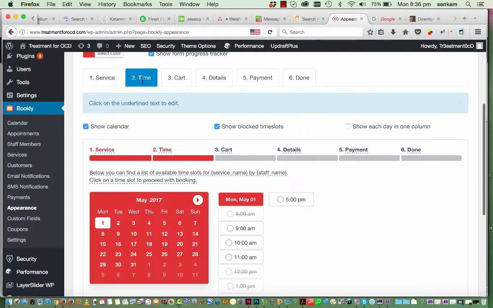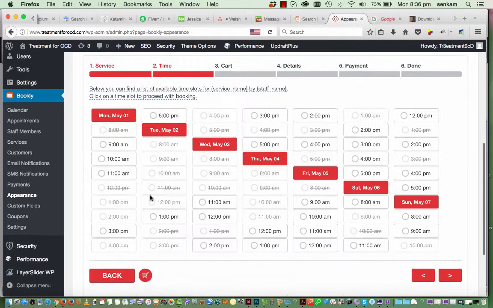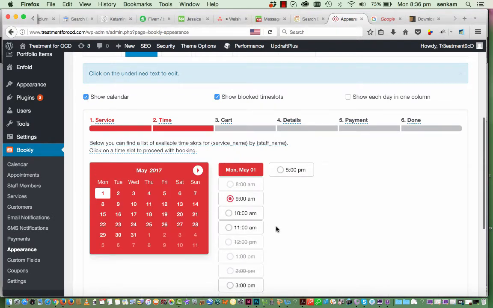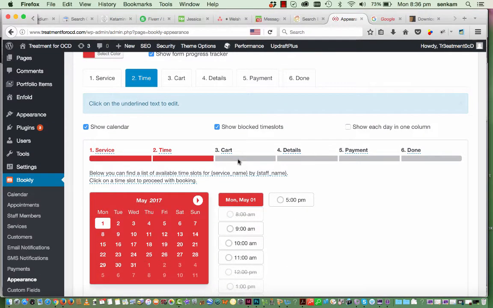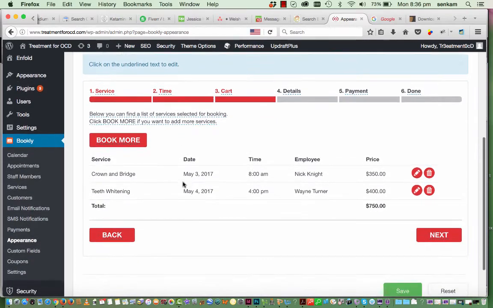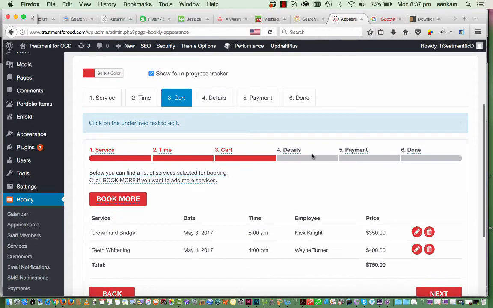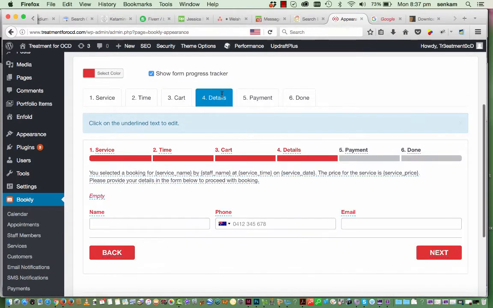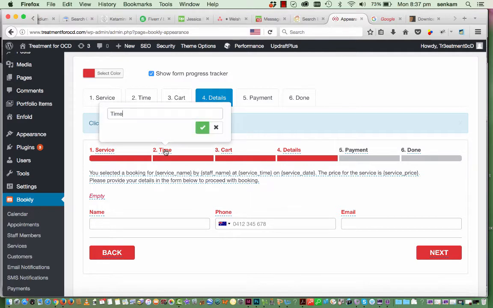Then you have time. So there's a show calendar option or each day option. So if we click that off, that will give you the days like that. But I think it's nice to have the calendar so you can see it. Cart. Click on the cart. Book more, back, right. Just leave that there for now. This is the over the flow. And as Tommy mentioned, you can click here, change that and save it. So you're welcome to call it something else if you wish, but I'll leave it as time.